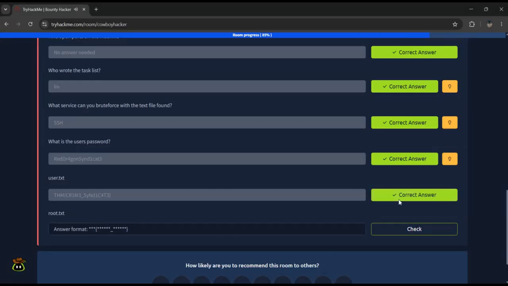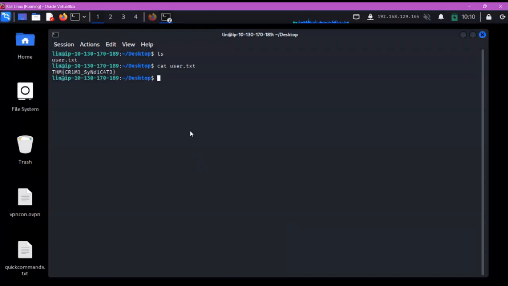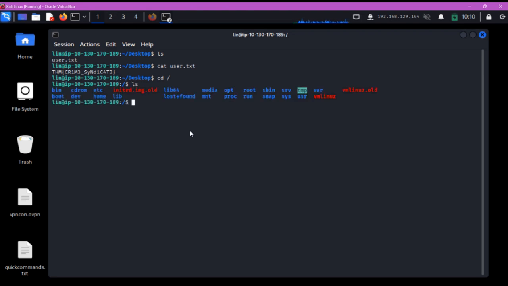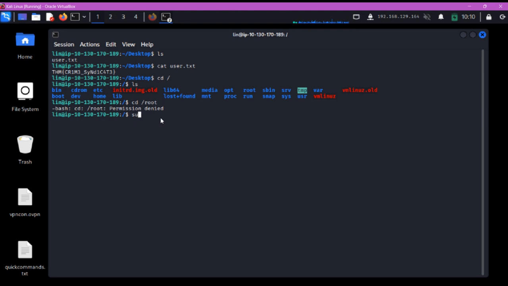Now to get the root.txt, we generally have to run some kind of privilege escalation command. But let me try a cd. Okay, there is the file system. It's a typical Linux file system. And if I want to go to the root directory, it says permission denied. Why? Because I'm not root. So let's see what I can do as Lin.